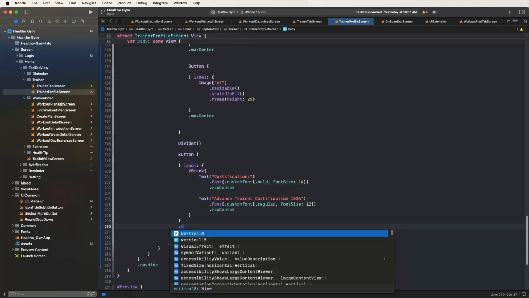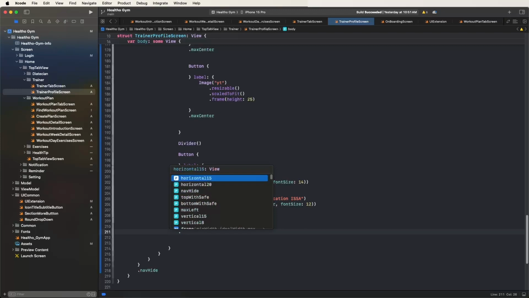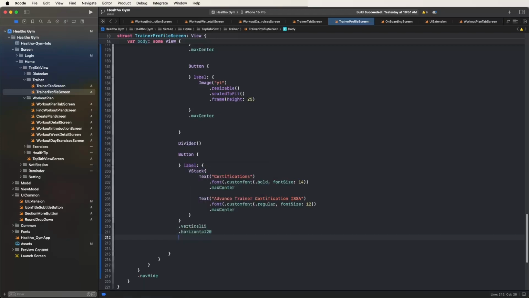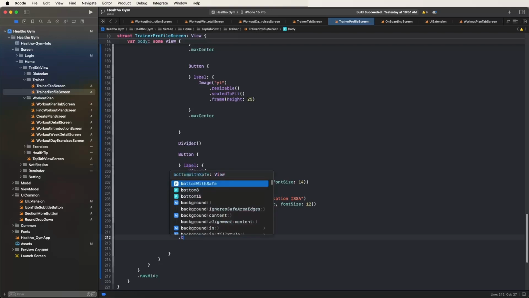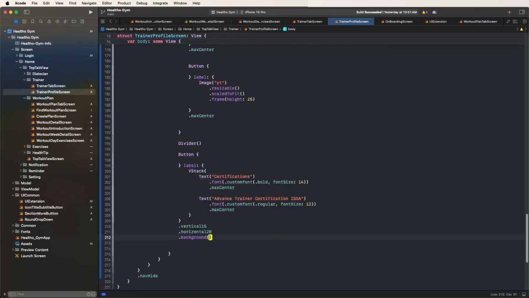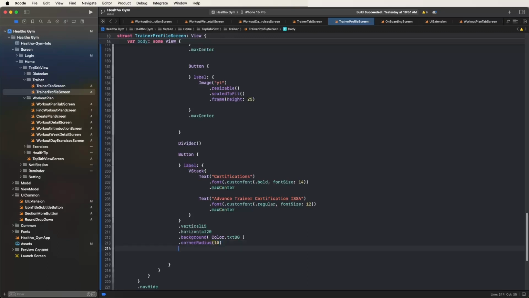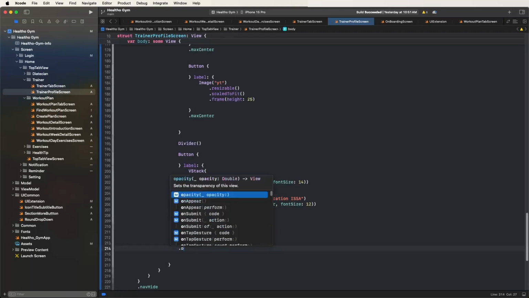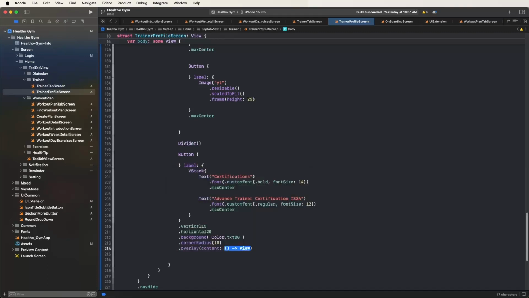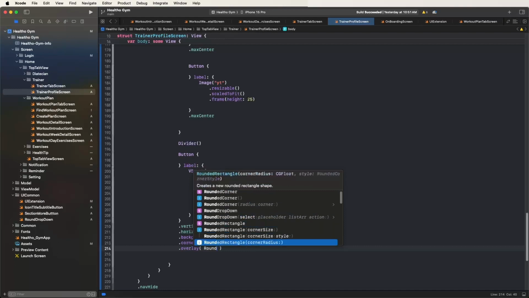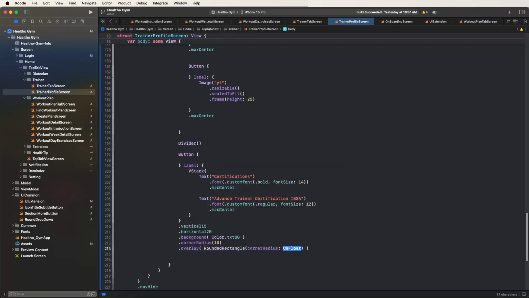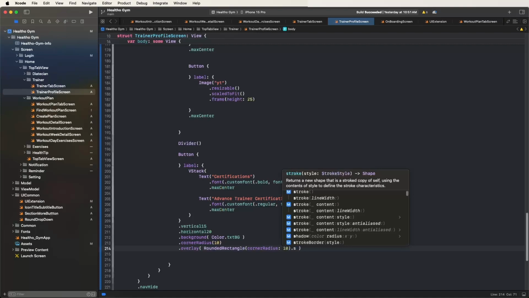First of all need to set the vertical 15 and horizontal 20, like this configures, and now need to develop the background color. Give this the color text bg, and then after need to set the corner radius, set 10, and after need to develop the overlay, and need to create a rounded rectangle with the radius, and set this to 10, and now need to develop the stroke.